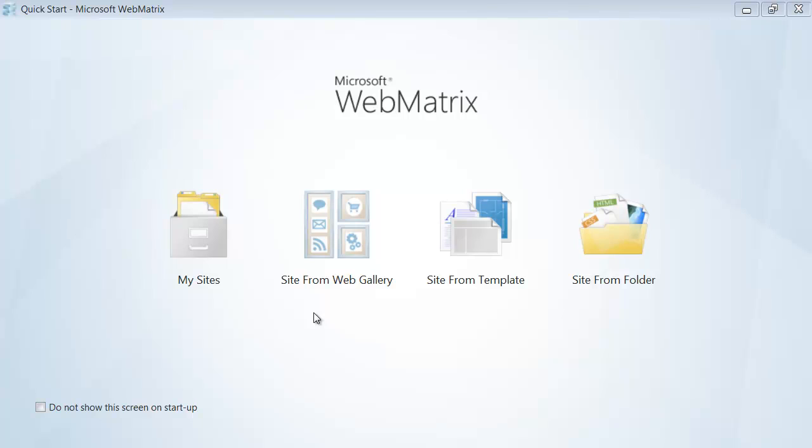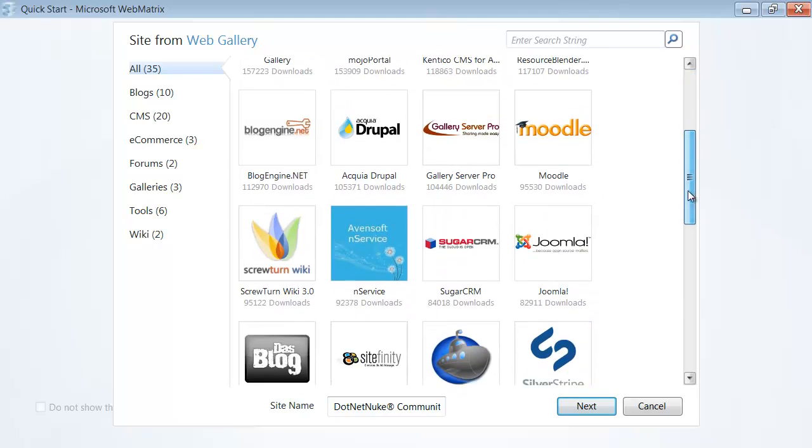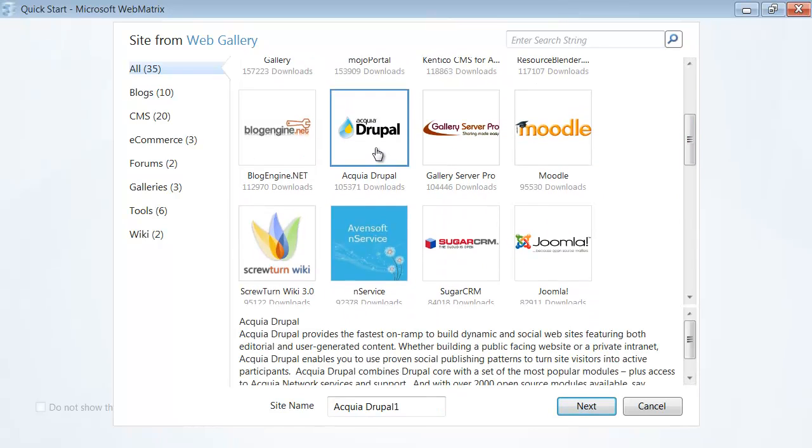Today we're going to take a look at building a website using Drupal and WebMatrix, and we're going to do it in less than 20 minutes. So with WebMatrix you can start by building an application from the web gallery, and the Acquia Drupal version is available within the web gallery. So I'm just going to select that and I'll say my Drupal site as the name.